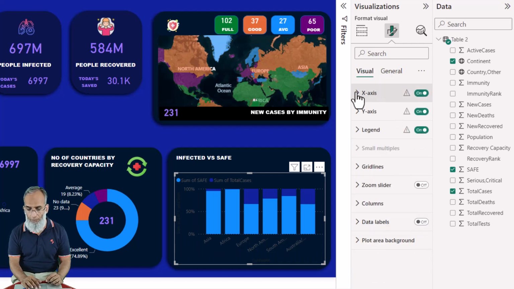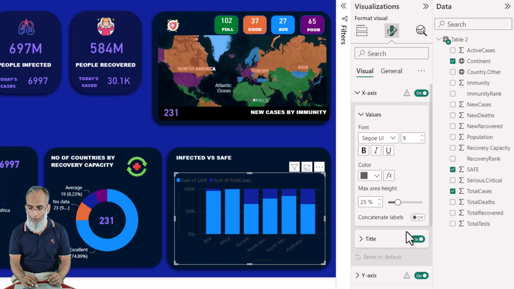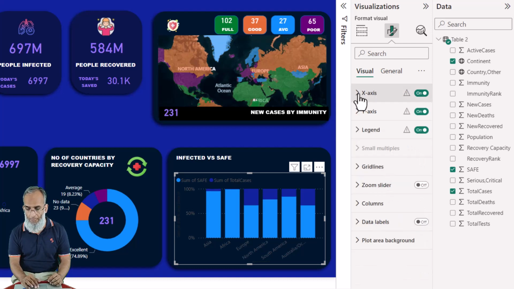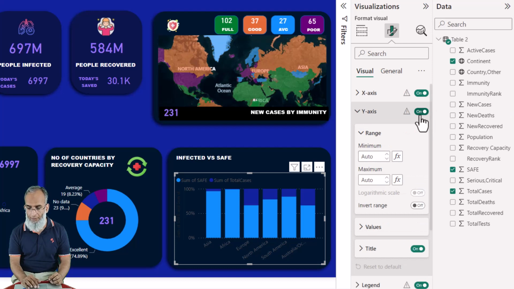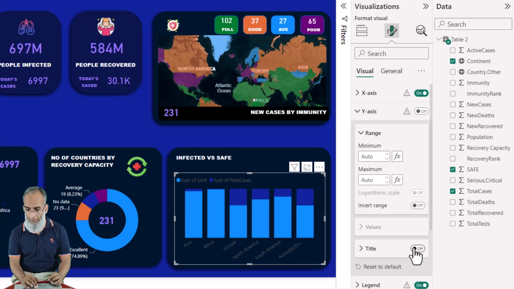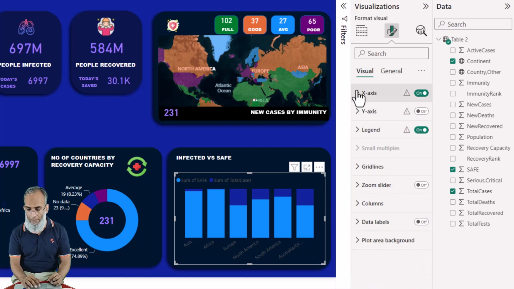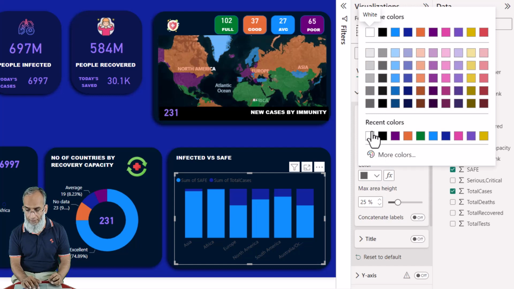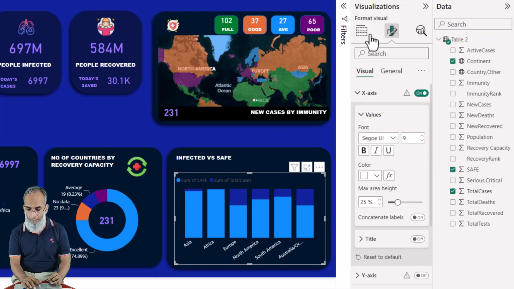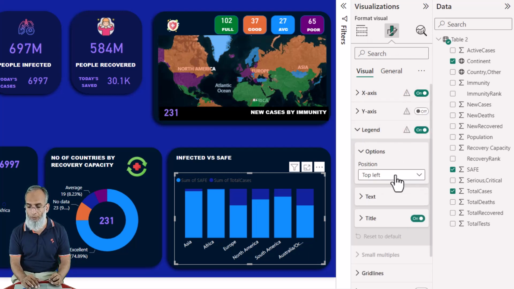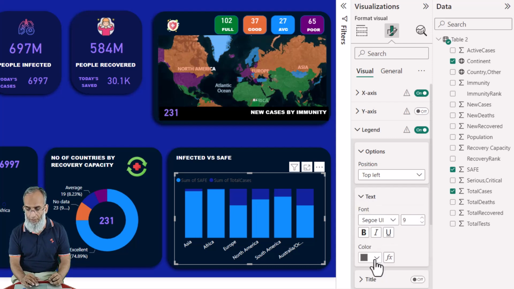Now go to visual, and for x-axis, I think we don't need the title of x-axis. Remove it. For y-axis, we do not need anything, not the values and not the title. But what we need to do is go to x-axis and change the color of x-axis to white. Again, we need the legends, so go to legends and also change its color to white. I think the title will not be required. Just remove the title and go to text and change its color to white. And I think we are fine now.